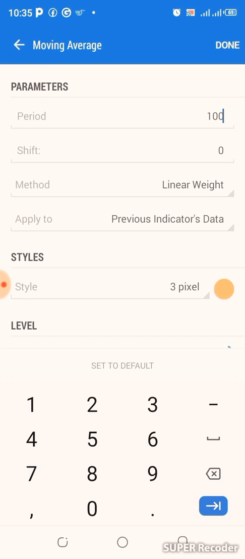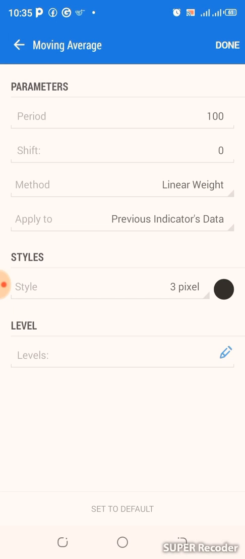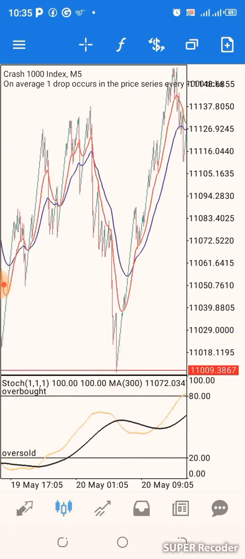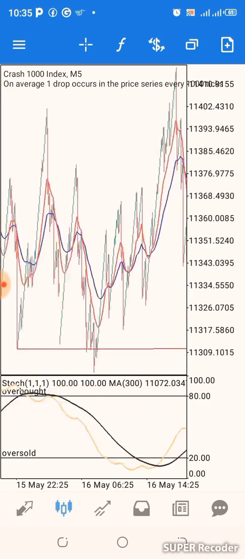That is the apply to. Alright, so change the color to black. Then the width is 3 pixels. Then you click on done. Alright, you can see this now. So that is the setup for the strategy.